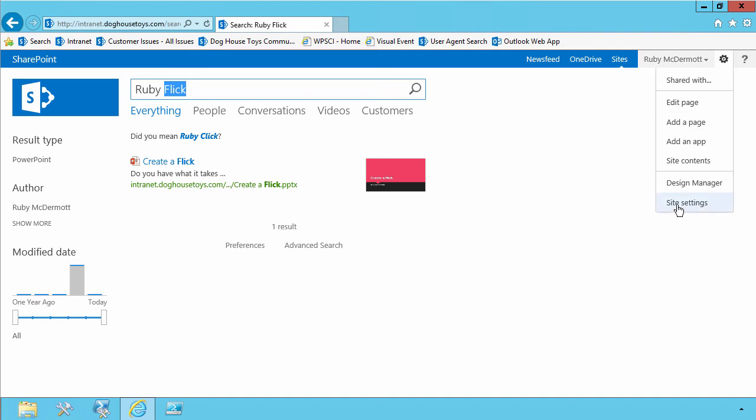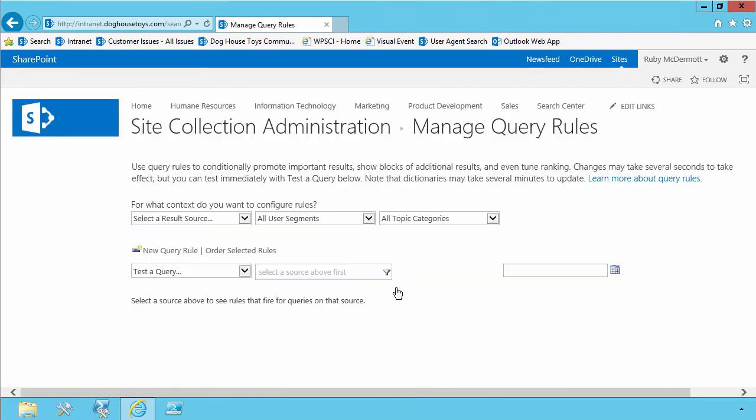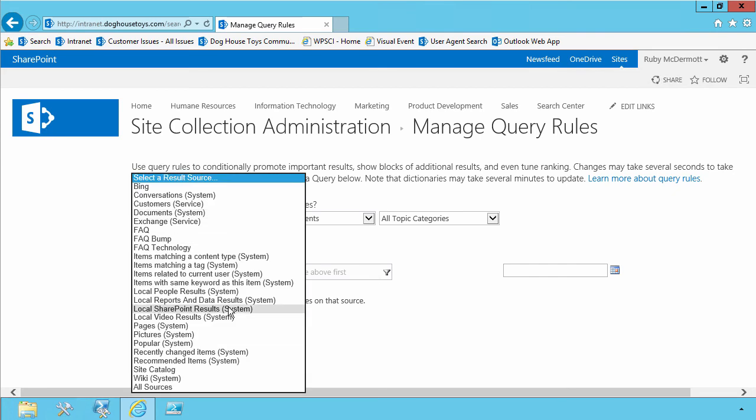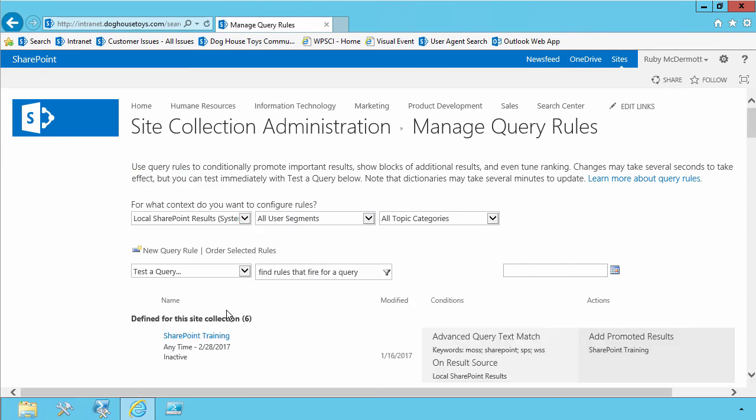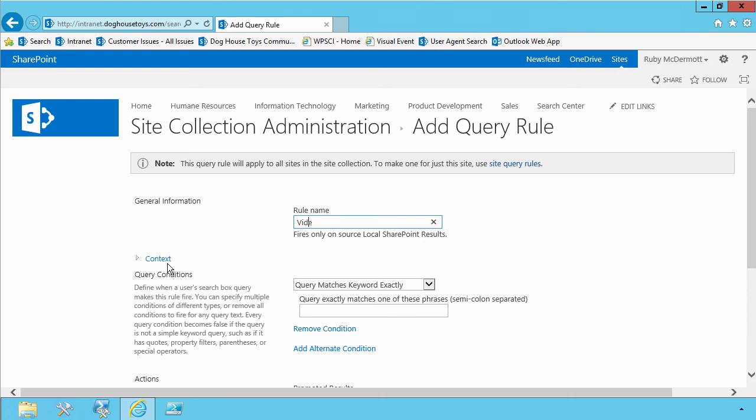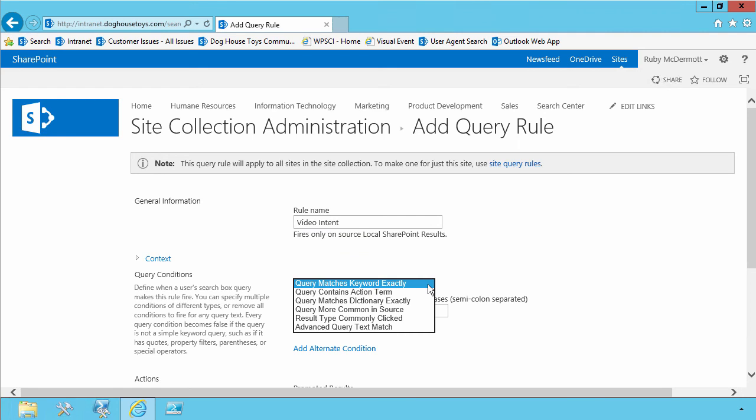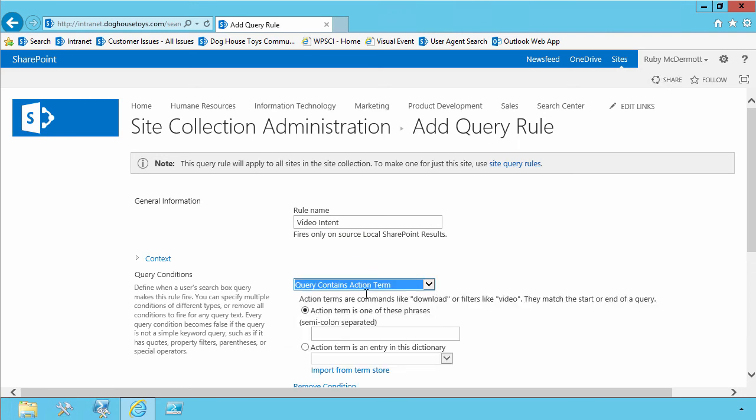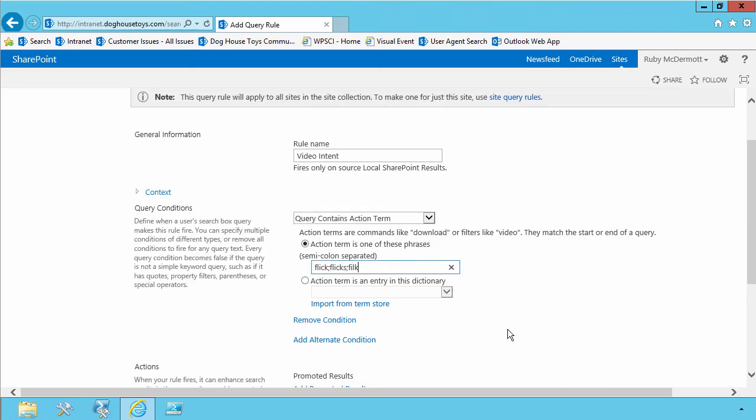I'm going to go to my site settings. I'm going to go to query rules, and I'm going to choose my local SharePoint results. I'm going to create a new query rule, and I'm going to call this one video intent. Now in this case, I'm going to choose query contains an action term. The action terms are going to be semicolon delimited, so I'm going to choose flick and flicks plural, and then filk because I always spell it wrong.